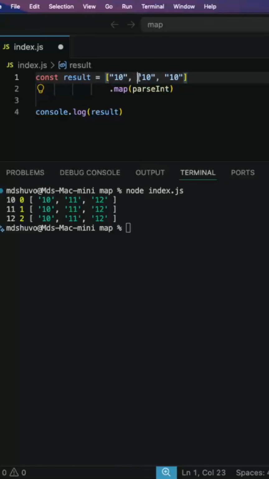But for the second one, it will receive 10 as the number and 1 as base, and that is invalid, so we get NaN. But for the third element, we get 10 as the number and base is 2. So 10 in binary is actually 2 in base 10, which is why we get 10, NaN, and 2.